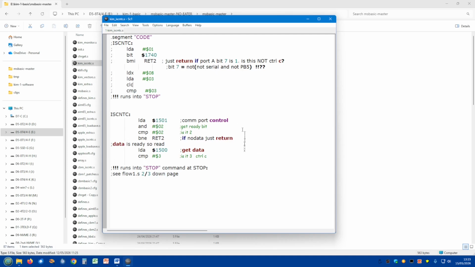Now this bit of code actually sits right in the middle of another bit of code called flow1. There's actually an include file right in the middle of it, because this bit here, which says runs into stop, I thought, what's going on? What it is, this bit of code is put just before the stop command, the basic stop command, which stops it from running. So if you do Ctrl-C, which gets scanned every so often, this bit of code runs and then carries on down to the stop command in basic.